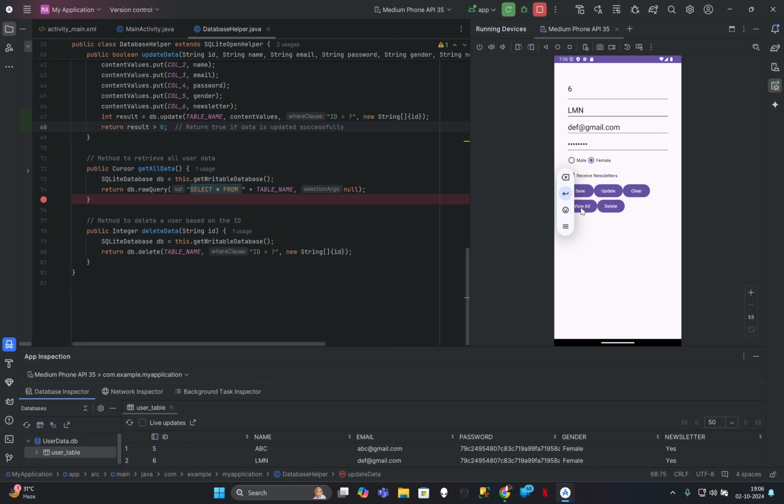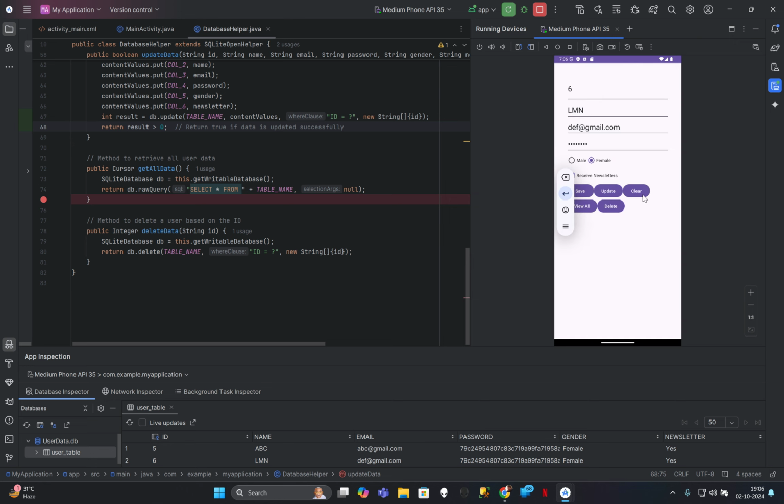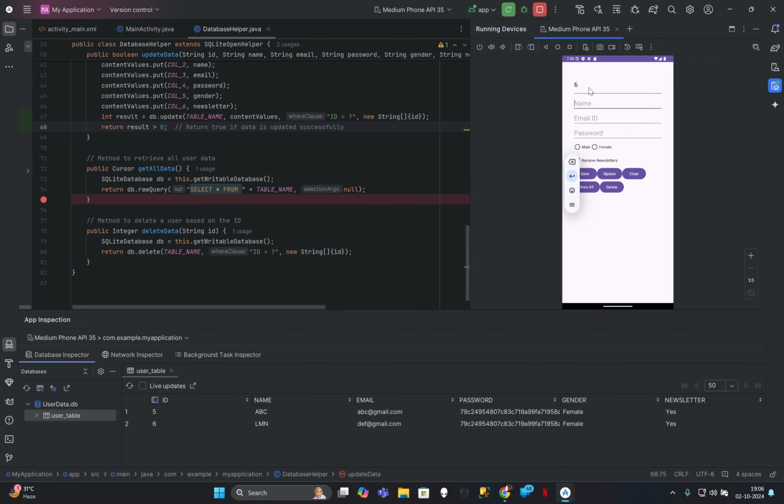Similarly, if I want to delete some value, first we'll just view the data. So I'm clicking over here on view all. Whatever data is there, I'll be able to see over here in this pop-up. Post that, if I want to clear everything, the data will be cleared. If I want to delete the record at ID number 6 and I click on delete, I get the message user deleted successfully. If I refresh, the user is deleted.